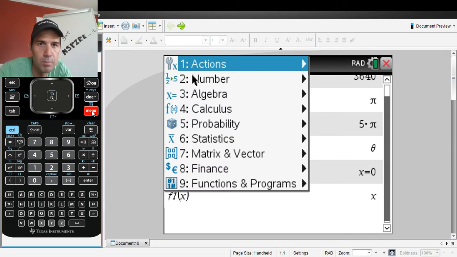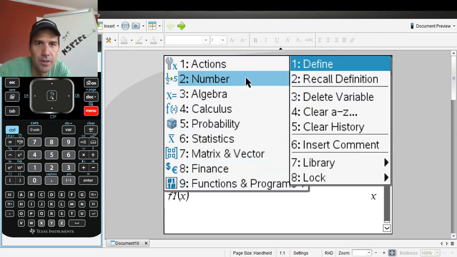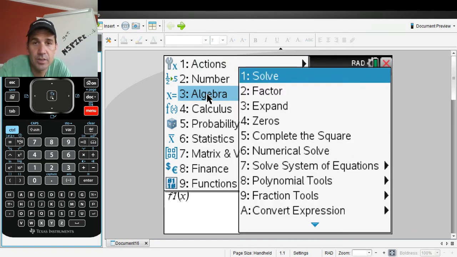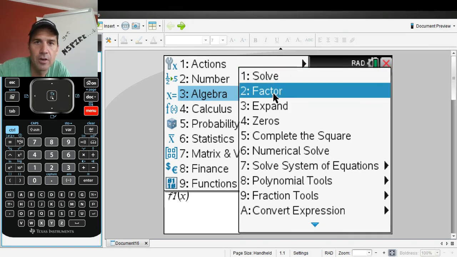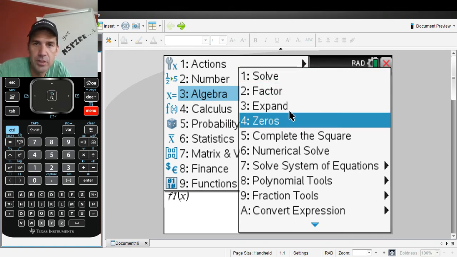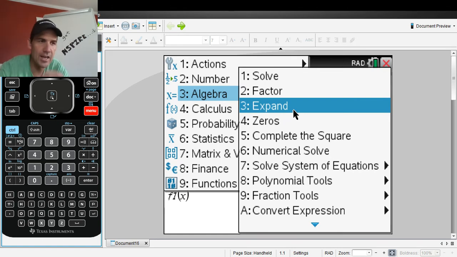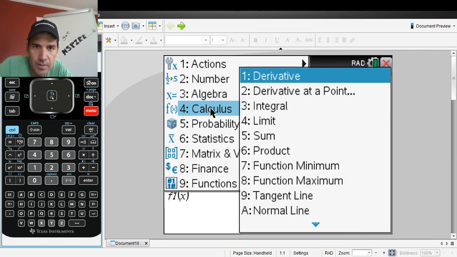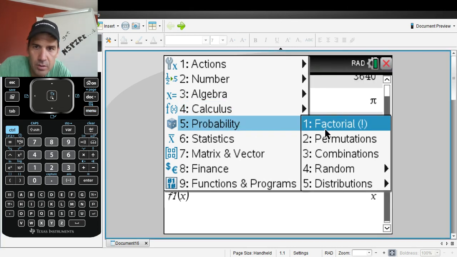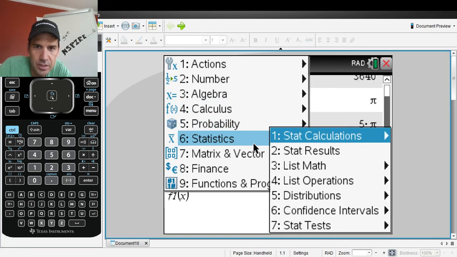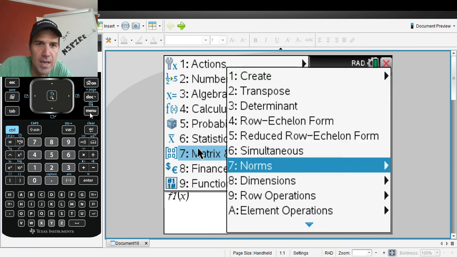When you click on the menu button, you get a whole ton of stuff under here. So if you're taking algebra or just any math class and you want to use the solve feature, you've got solve under here, and factor, and you can find your zeros. You can expand if you have something like x plus 5 cubed and you want to write that out as a whole expression. Under calculus, you've got a bunch of other possible things that you can do. Under probability, you've got factorials, permutations, combinations. Under statistics, so a lot of stuff lives under this menu button. So that's one you're going to use quite a bit.